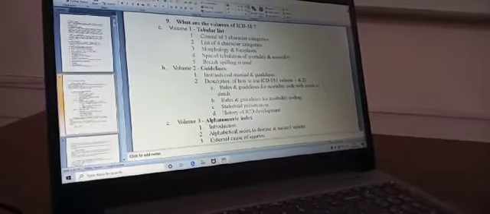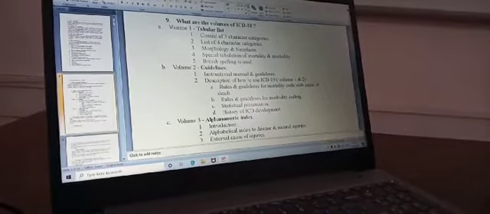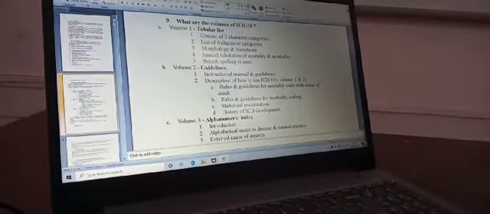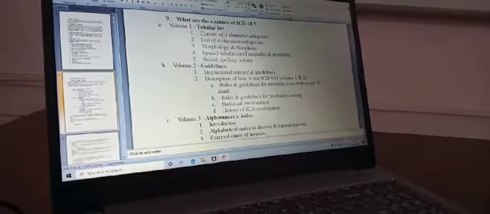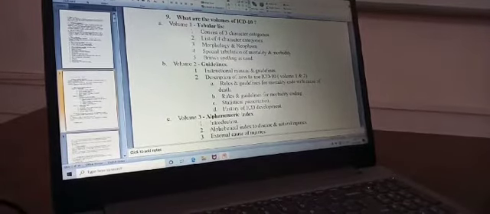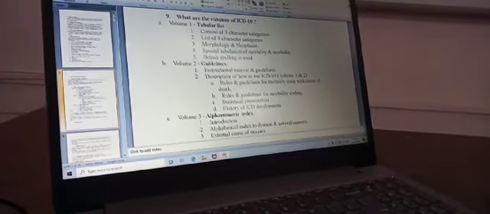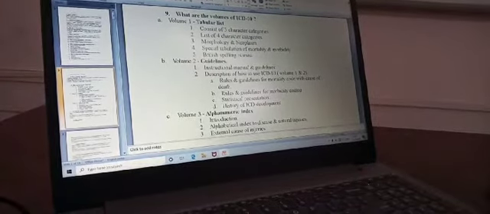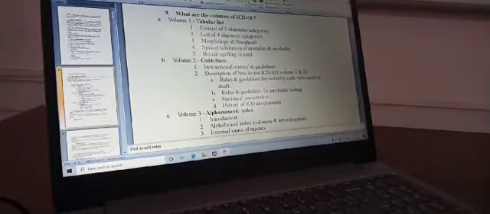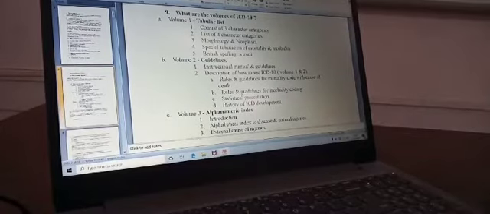0 is the benign cases. 1 is the uncertain behavior. 2 is the in situ cases. 3 is the malignancy. 6 is the metastasis. 9 is the unknown primary. These are all the morphology code and neoplasm, oncology code.